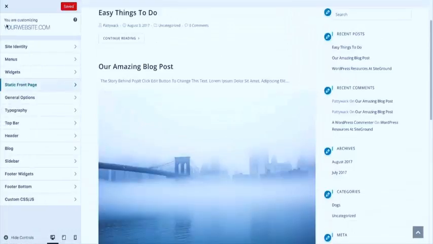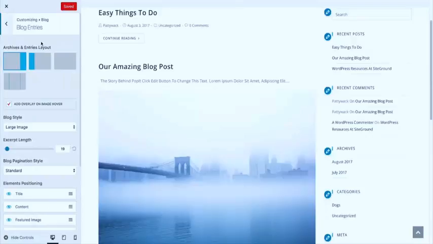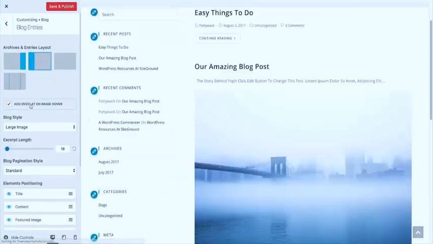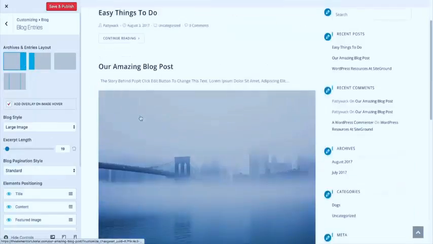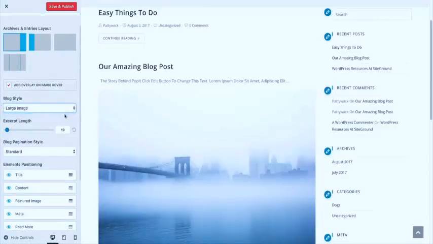So I'm going to go back right here. And also for the blog section right here, you can change your blog entries. So for blog entries, you can put your sidebar to the left. You can take off the overlay of the image. Now, in just a second, I'm going to show you how to make blog posts. So don't panic, don't worry. You guys can change the blog style.